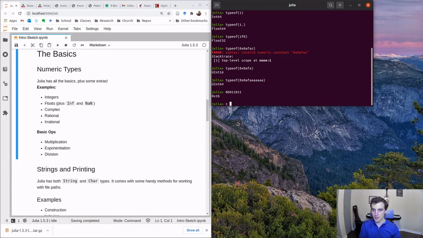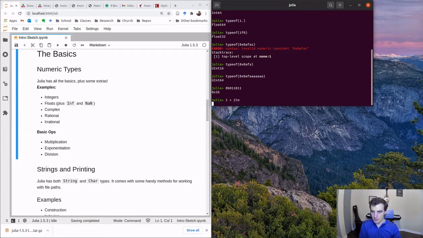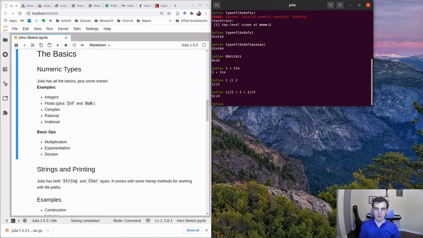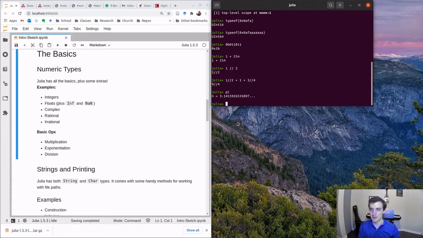For complex numbers, you can use the im suffix for imaginary numbers, and those can be floats or ints. And then they also have a fun little thing, they have rational numbers. So I can use the double divide symbol, and this will create a rational number. So if I do 1//2 plus 1 plus 3//4, it'll do rational arithmetic for me. Don't really use that all that often, but it's kind of fun. And then they also have irrational numbers, or constants like pi that will match. Basically, it'll be a 32-bit version of pi or a 64-bit, depending on what you're operating with.